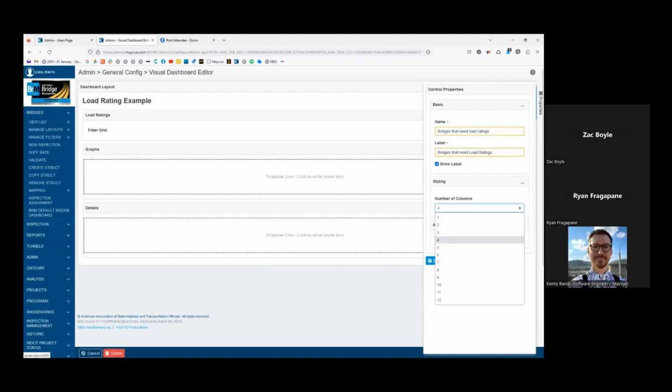The width, how big do I want it to be? 4 columns. You can see this goes up to 12 columns. 12 columns is essentially the full width of the page. Right now, 4 works just fine for my purposes, but if I want to make them very skinny or very wide, that's how I would adjust them.